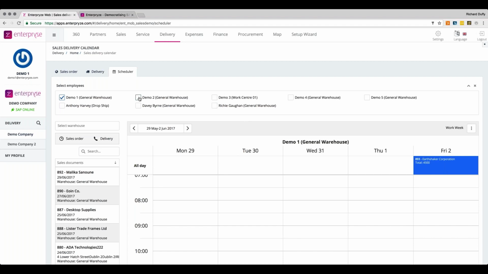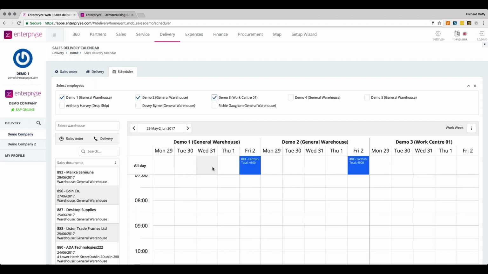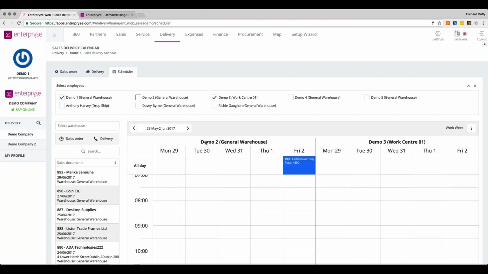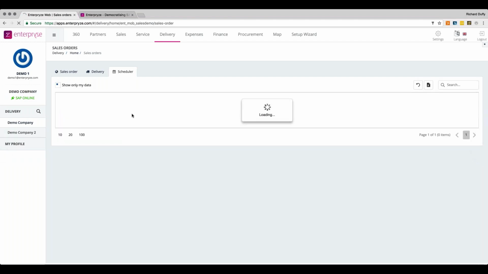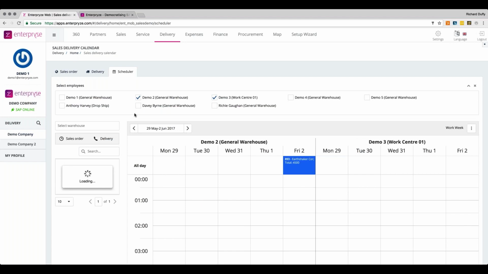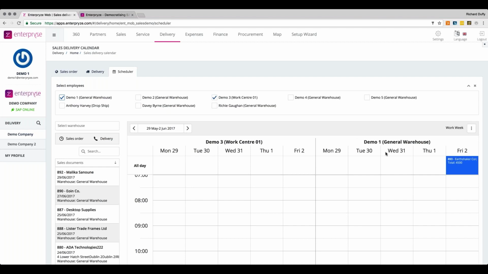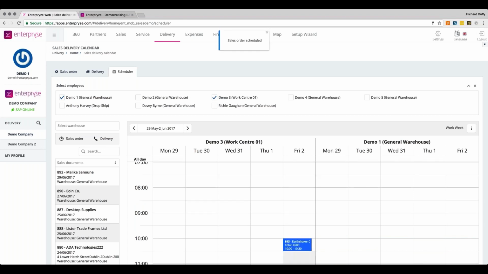So what I can now do is look at all my delivery drivers, for example, and pick these two delivery drivers. We've got demo 1 and demo 3. I'm going to give this order to my delivery driver demo 3, and I'm going to get him to deliver it at 10 o'clock on Friday. So I simply click, drag, and drop that across onto my demo 3 delivery driver, and you'll see that sales order is now scheduled for him to make the delivery.